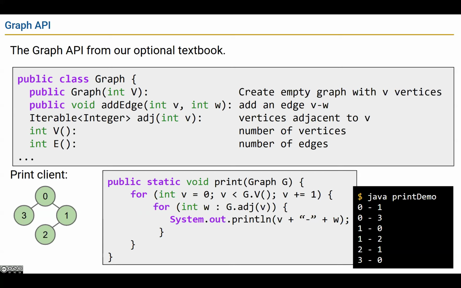Now, how might you set things up so that each edge is only printed one time? You notice here that every edge is printed twice, once 0, 1, once 1, 0. Does anyone have any ideas on how they might prevent that from happening? I'm going to try to pick someone else. Sorry. Yeah, you have?